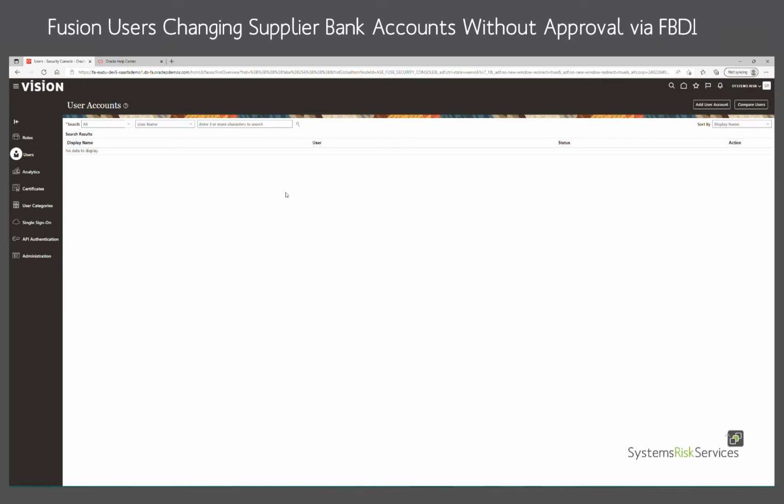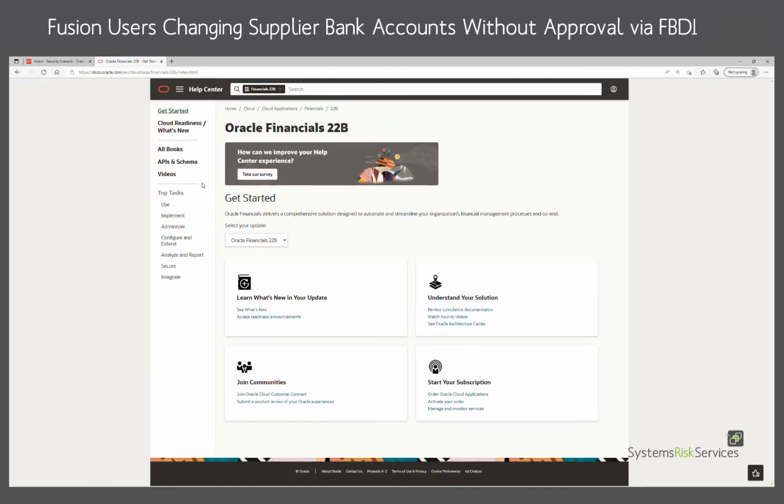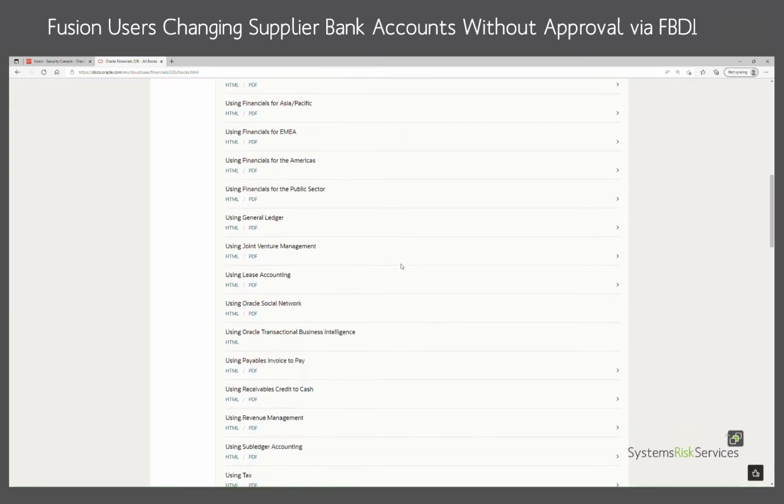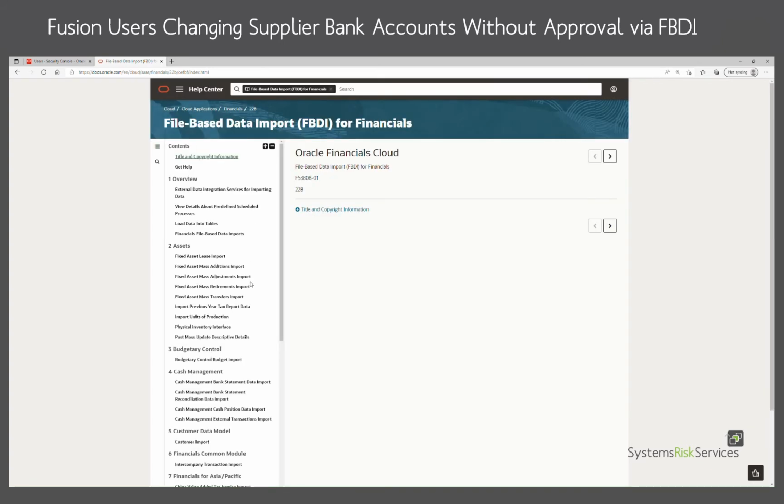So the first step in loading supplier bank accounts is to download the latest template. All I've done here is go to docs.oracle.com, and then look under financials, because it's the easiest way to find it, click on all books, and scroll down near the bottom, where it says file-based data import, FBDI, for financials. If I click on there, you'll see this is a public website. This is available to everybody over the whole internet.